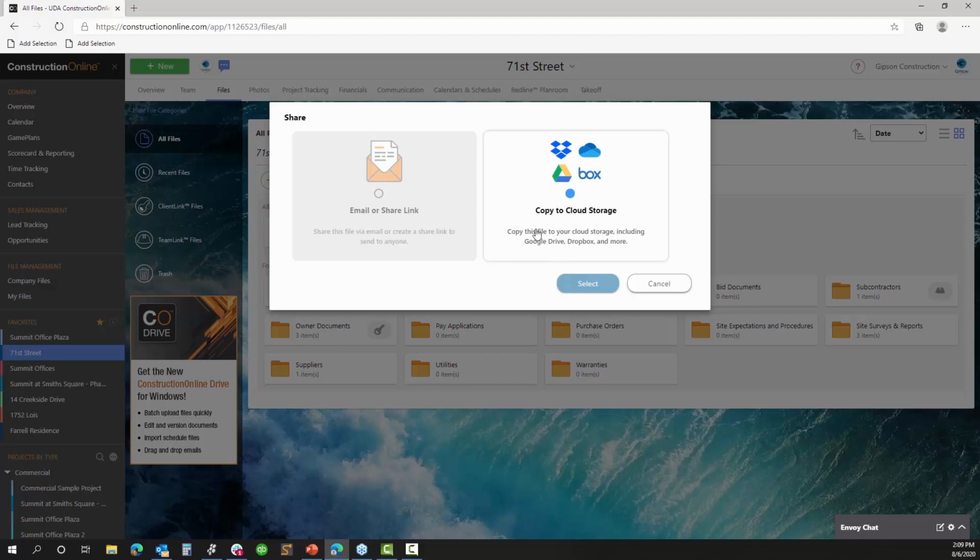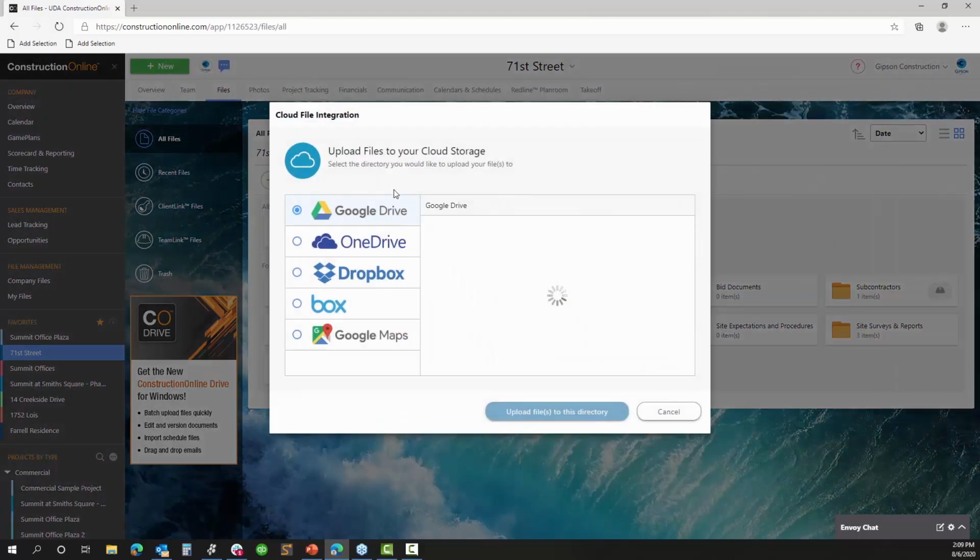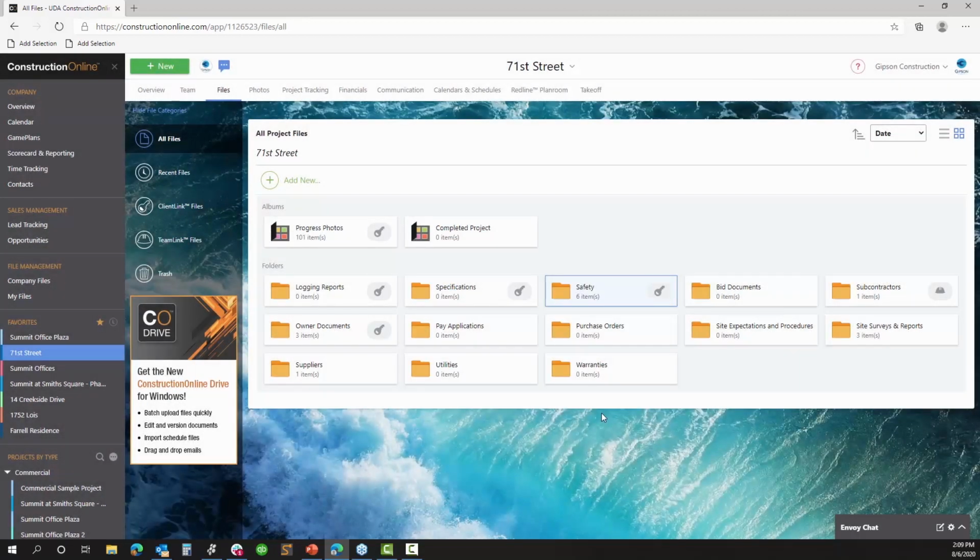If I wanted to maybe send this over to like a Google Drive or a Dropbox, I'm going to choose this second option. And if your account is linked up, you'll just browse for the location where you want that file to be copied, and then go ahead and just choose upload to that area, and it will transfer the information over for you.